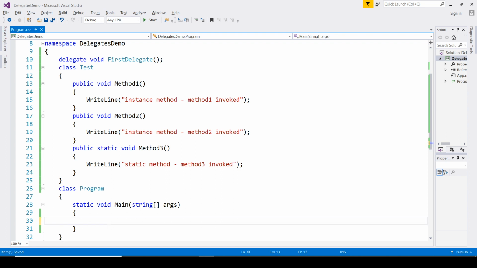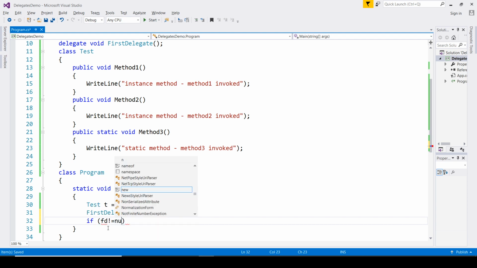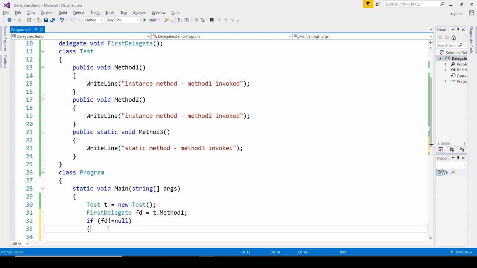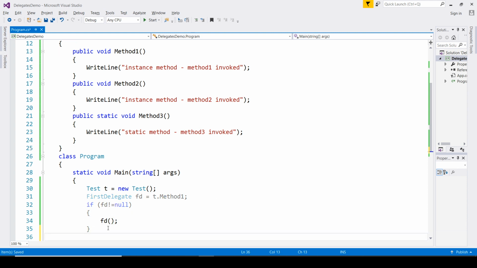Now let us create an object of test class, new test, and a delegate as well, which is pointing to t dot method 1 as it is instance method. So I have used a t dot method 1. Now we can check if fd is not equal to null. Why do you need to check this one? Because you have to check that fd is pointing to some method. If it is not pointing, then we will not be executing it. So right now fd is holding only the reference to the method 1.